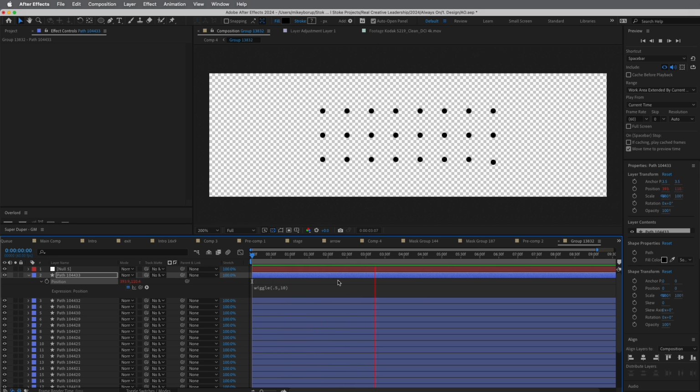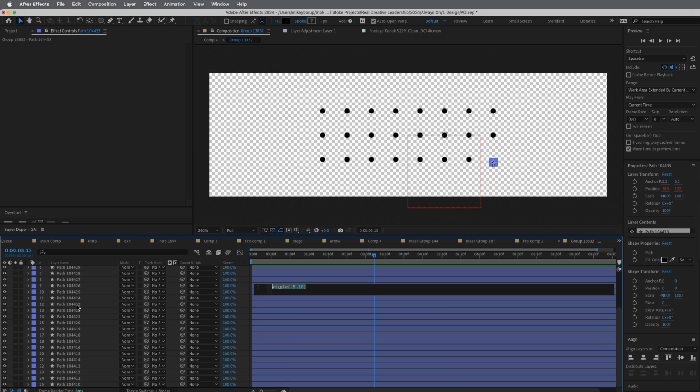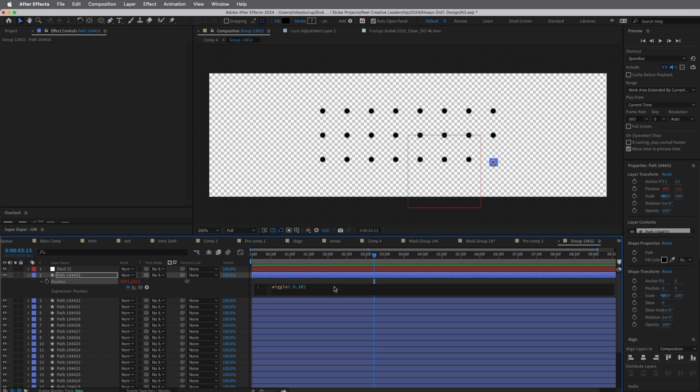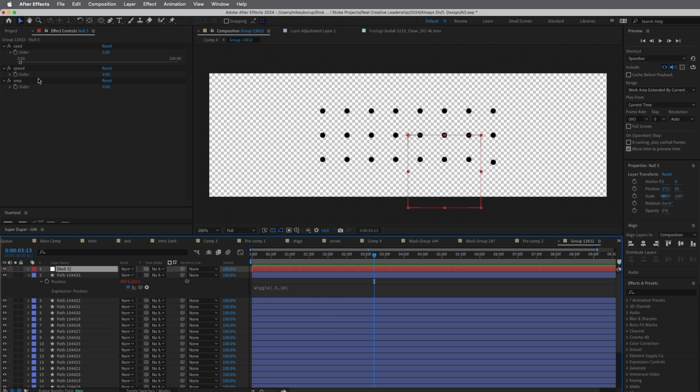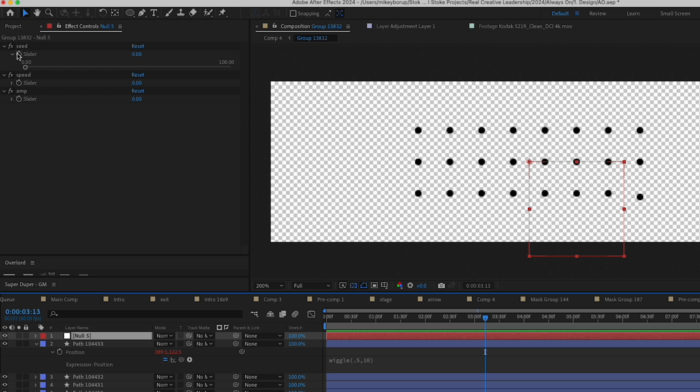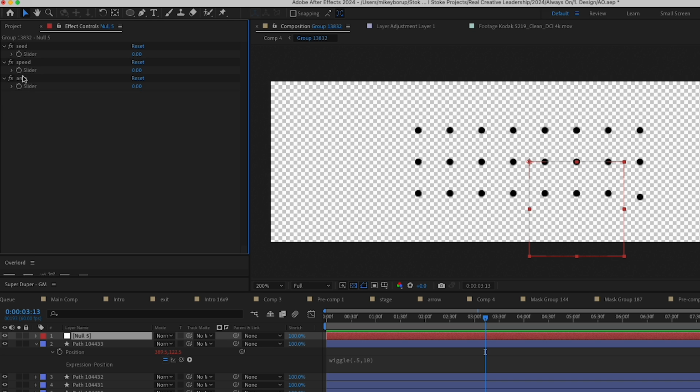That looks pretty good. But what I want to do is take this and have more control after the fact, because I'm going to copy this and paste it onto all of these dots. But I want to be able to control them. So I have this null object, and I've got a few things set up on here. I have the seed, I have the speed, and I have the amplitude.